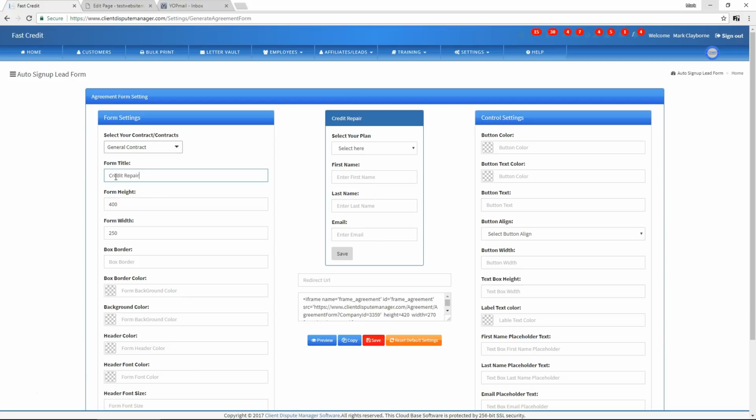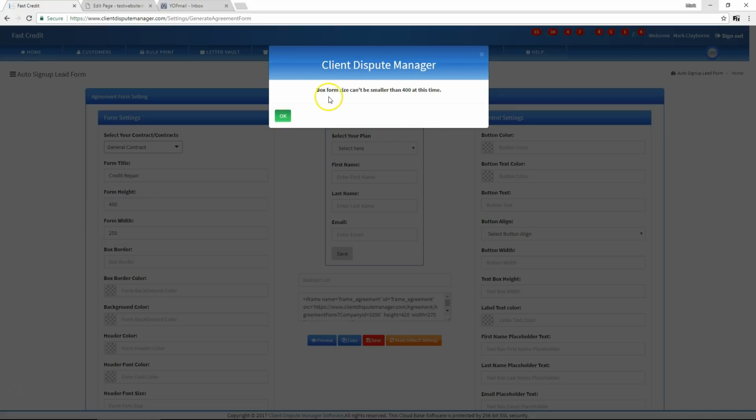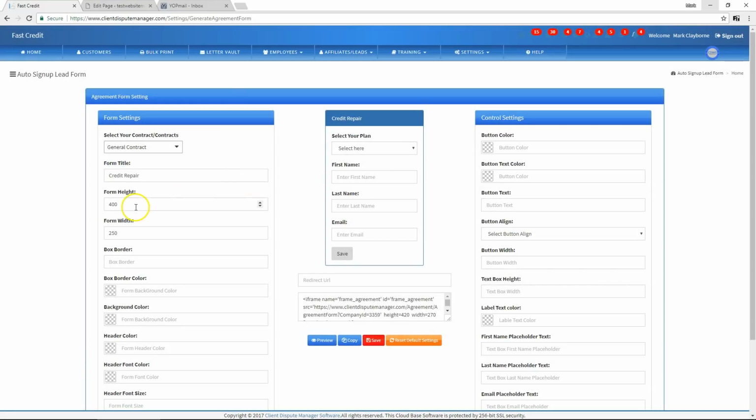Credit repair, click enter. As you can see, it says credit repair there. Now, as far as the height, this is the default height. So you cannot make the height smaller. So you can't go under 400. If you try to go under 400, it'll tell you right here, box form size can't be smaller than 400 at this time. But you can make the height higher. So if you want the height to be higher, you can go upward, but you cannot make the height lower than 400. As far as width, you can make the width any size you want.